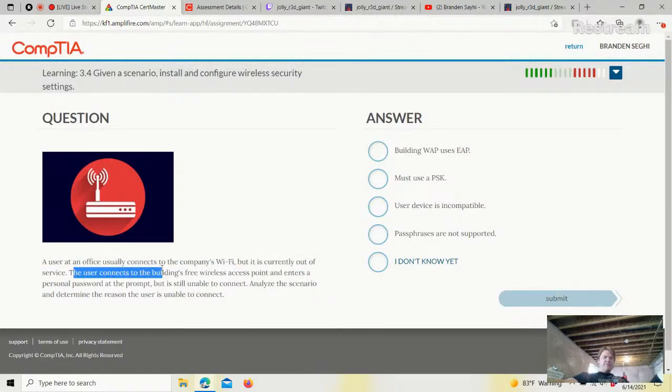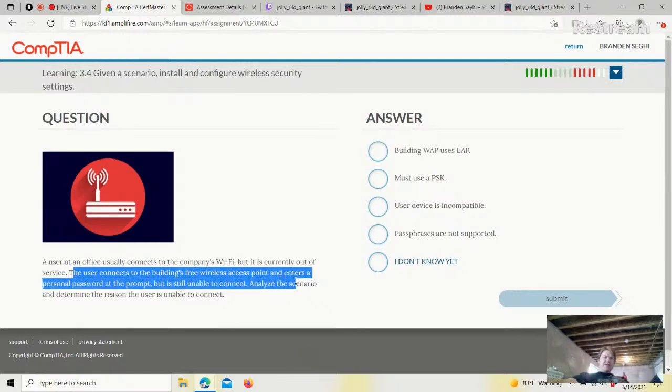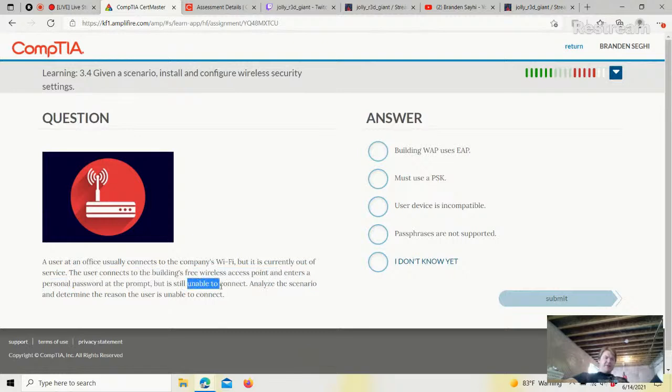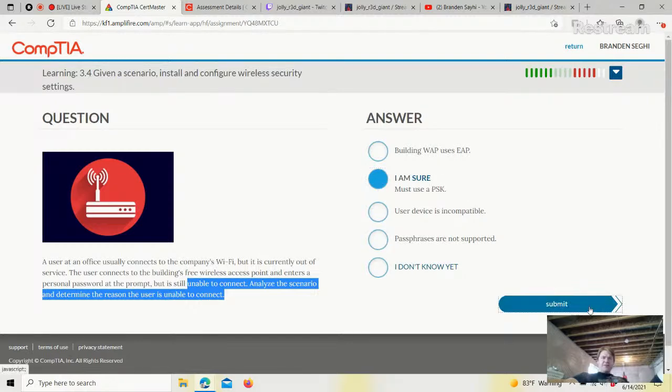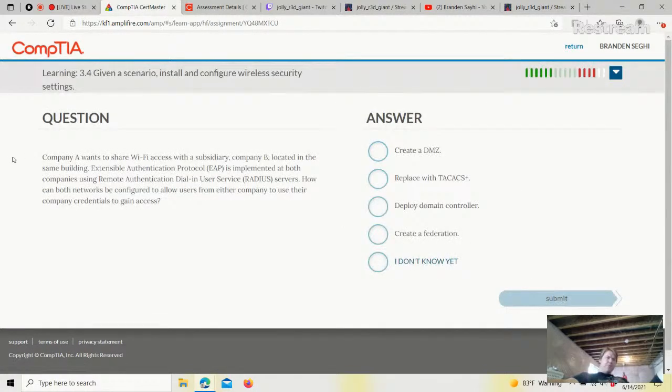A user in an office usually connects to the company's Wi-Fi, but is currently out of service. The user connects to the building's free wireless access point and enters a personal password at the prompt, but is still unable to connect. Analyze the scenario and determine the reason the user is unable. They must use a pre-shared key.